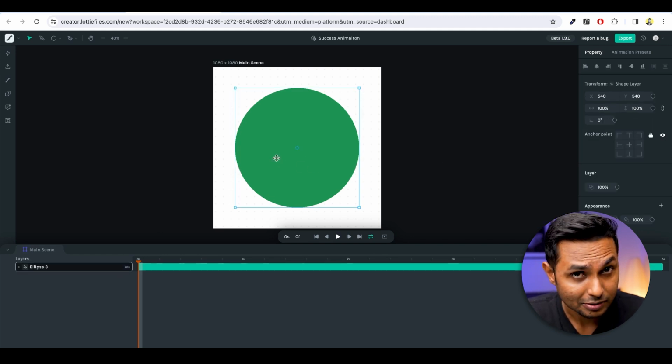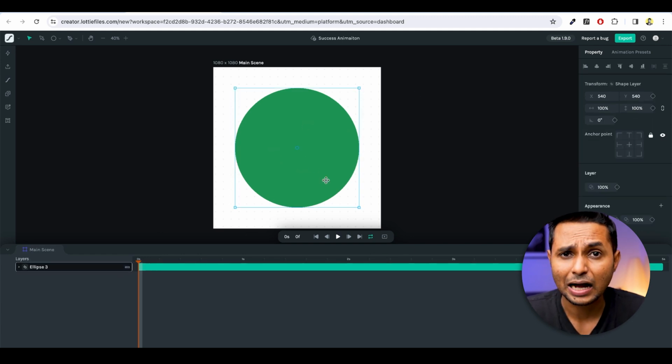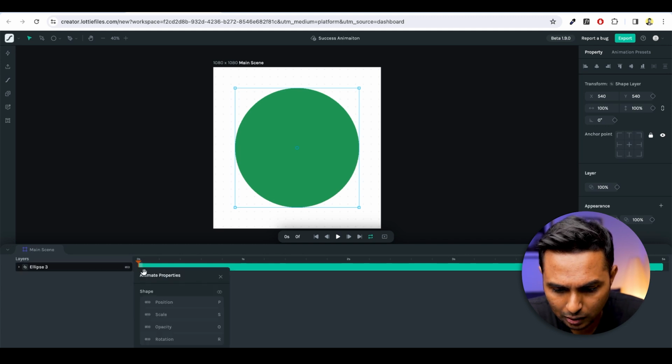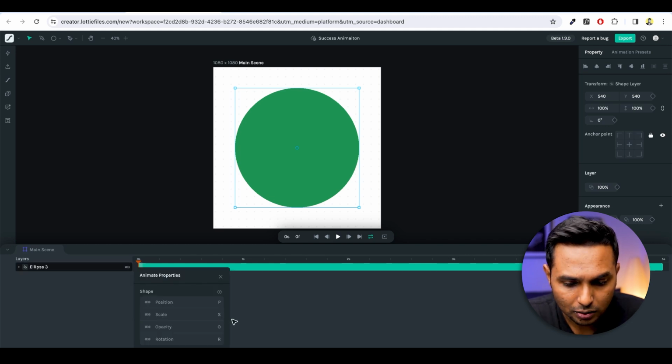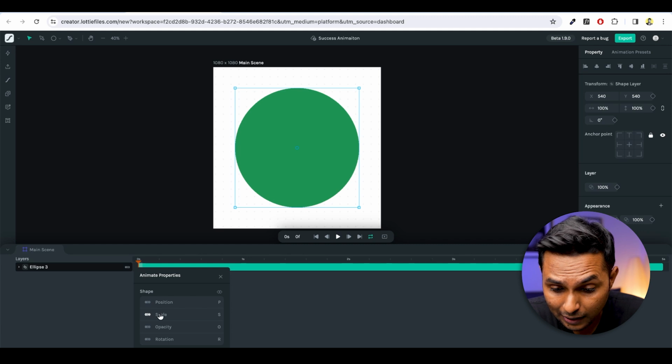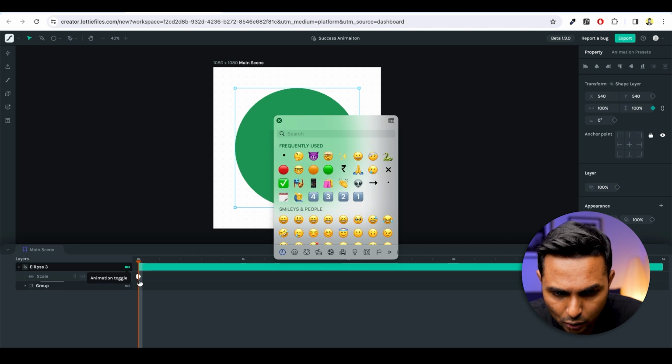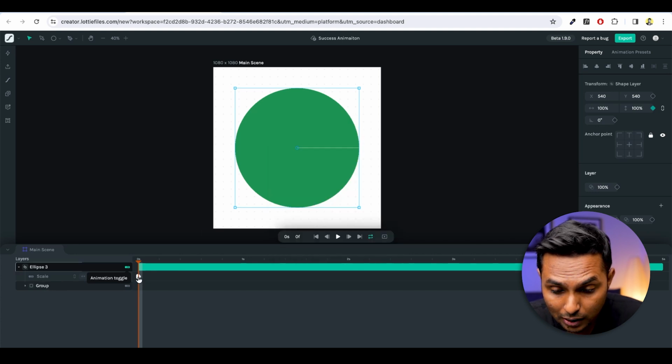Okay, so here I have a circle. Let's assume it's at 100% scale right now. So here I'm going to click on animation toggle and click on scale, or the keyboard shortcut for this is S. So I'm going to click on scale and I'll close it. You'll see it has actually added one small polygon sort of thing out here.